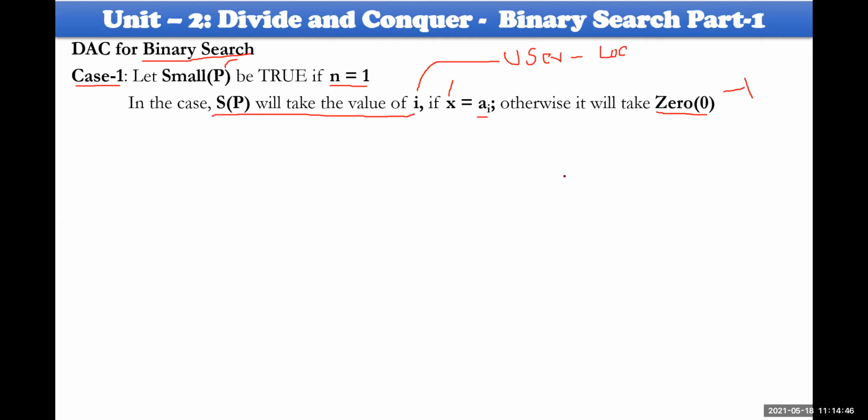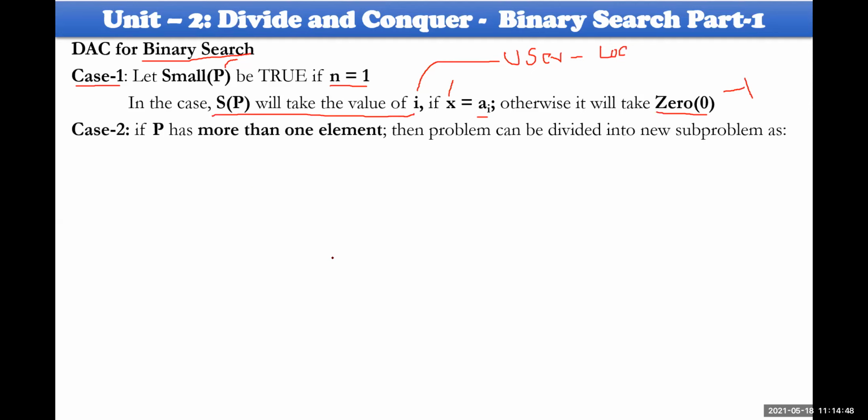So the binary search algorithm returns 0 or -1 based on the language. Now, if P has more than one element, then the problem will be divided into several subproblems. How could this be done?